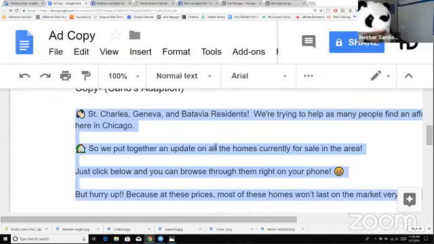I'm seeing some comments. Kevin says, what are those numbers? 60134. That's her zip code, right? That's her zip code.